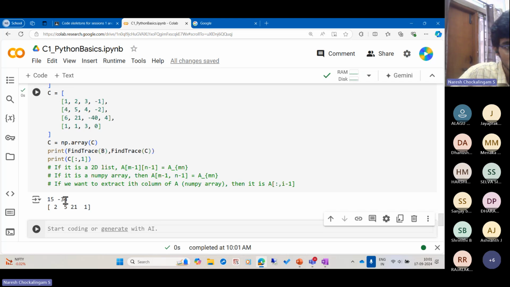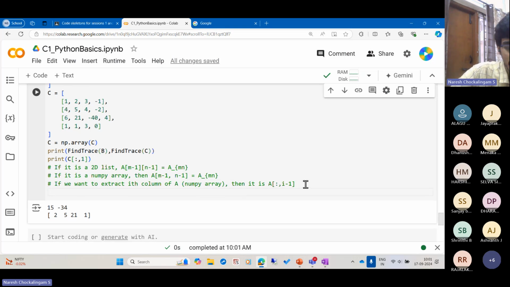So this is the second column: 2, 5, 21, and 1. Now if I want the jth row of A, which is a NumPy array, then use A of the row number, which will come first. So it is j minus 1, comma, colon. So all the columns in that row.